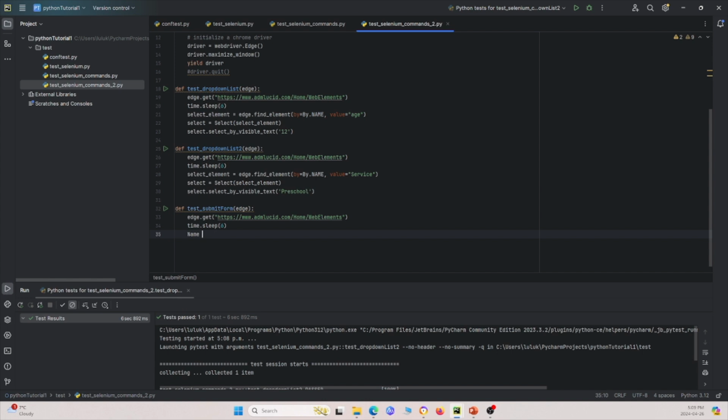So again, let's say we want to find the name field. So we'll go name is equal to edge.find_element. And then we're going to use by is equal to by.name, right? And then we'll have to find the value, and then the value was equal to name.